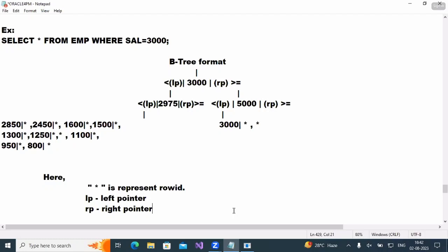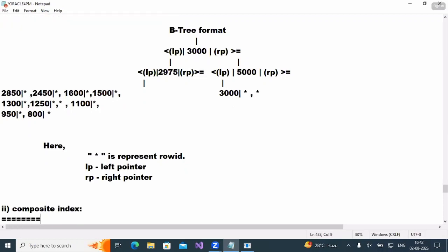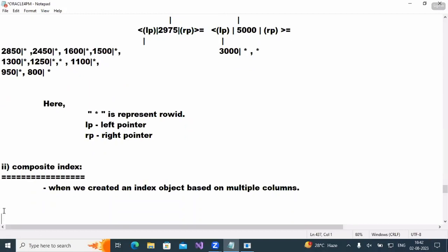Okay, all right. So this is what we call the B-tree index's working nature. And the second one, right down below, is the composite index. So what is meant by composite? Composite is nothing but multiple. So when we create an index object based on multiple columns, then we call it a composite index.